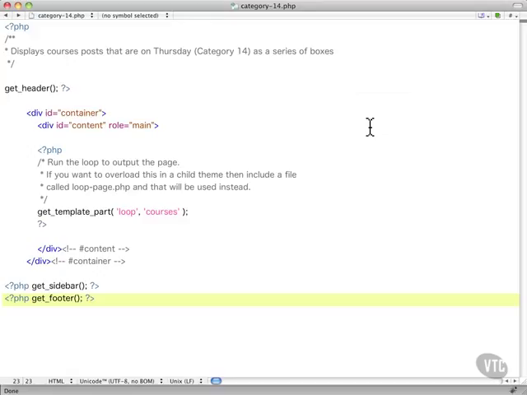Before we get started on the loop, though, we need to create the category pages, and this is the one for Thursday. And I just make a note to myself at the top so I know what's going to happen. There's our get header, our outer content container, then the content itself. Now, here's where the loop does all the work. Get template part loop and a loop named courses. Finish off with sidebar and footer, and there's our category template.